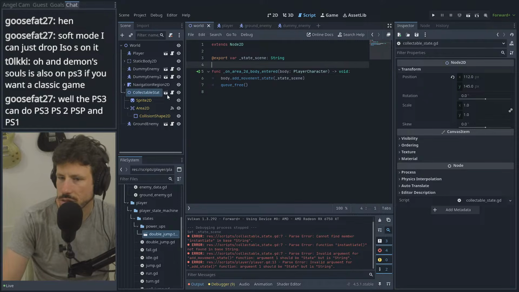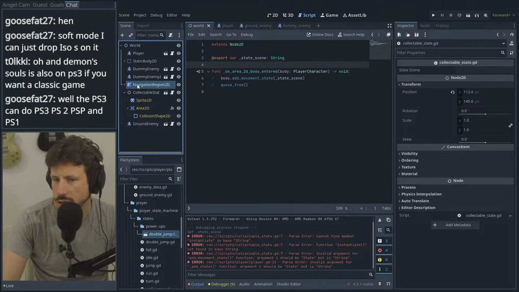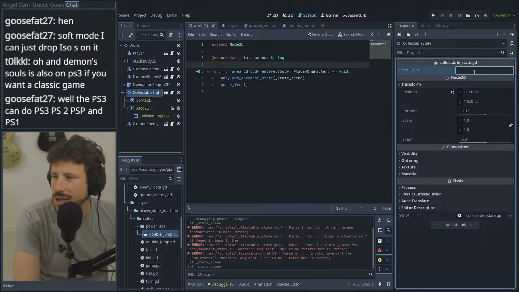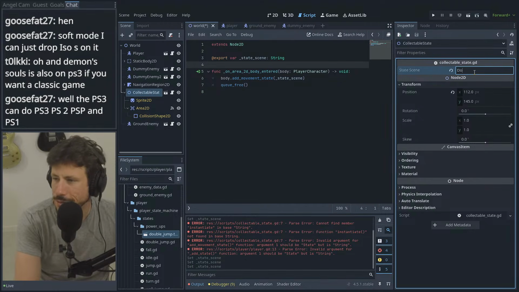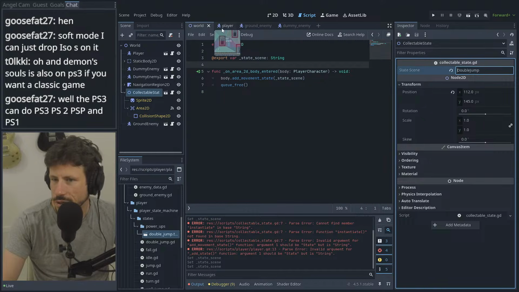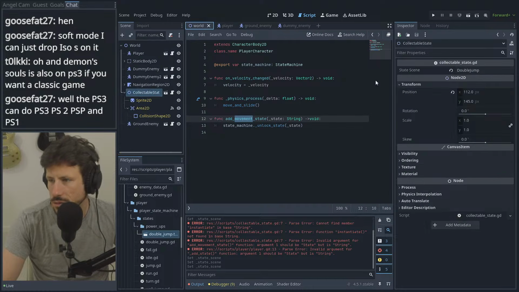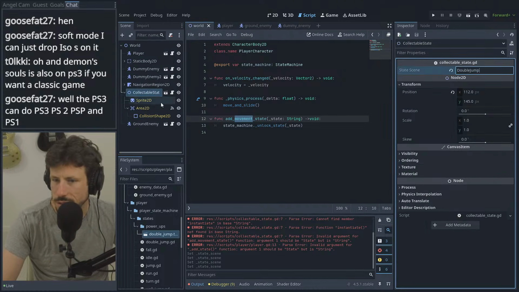It's just a string. There's issues potentially with that, right? But how many of these are going to be in the game if it was a Metroidvania? Maybe 5 maximum, right? It's not a big deal. What's it called? Double jump. It just needs to be the same name as the state, which means it needs to be the same as this for it to work. I think that's okay, honestly.